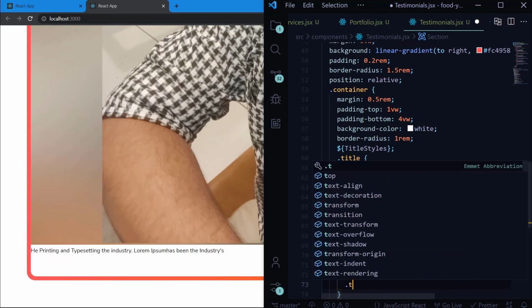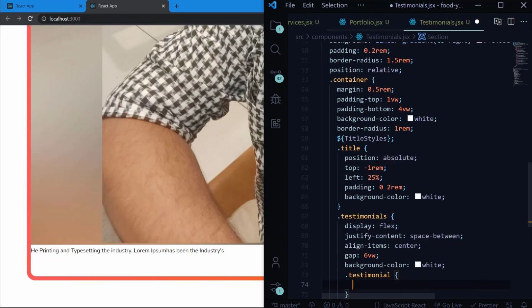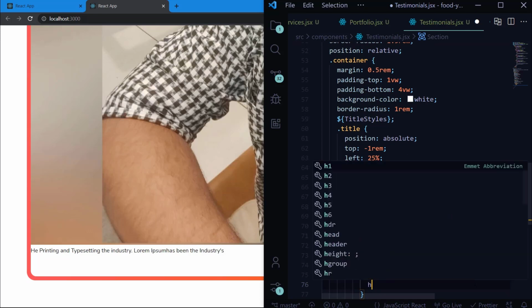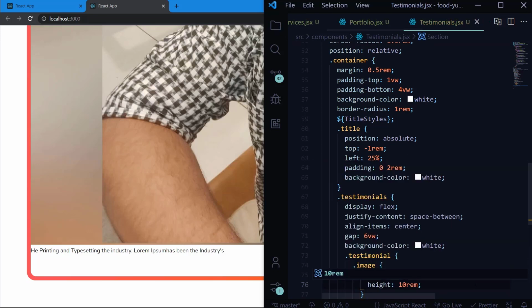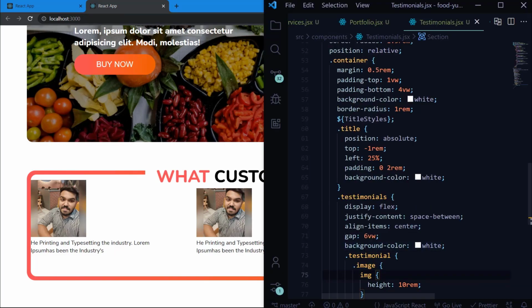So inside the testimonials we have testimonial, and inside the testimonial we have the image. Then inside the image we will supply height of 10 rem. See this? Yeah, you can see that now. Okay, so let's give the zoom effect here.